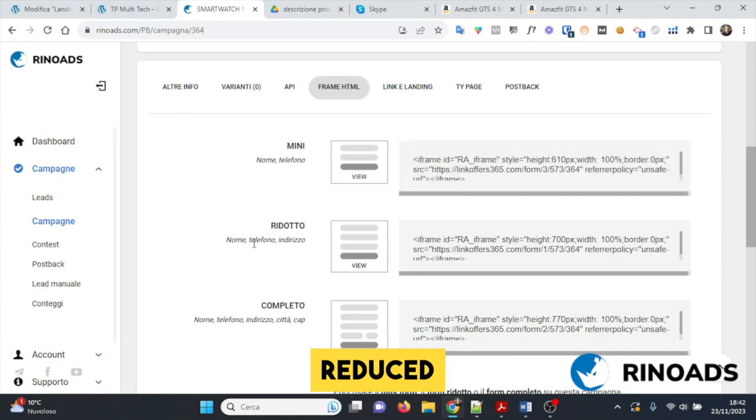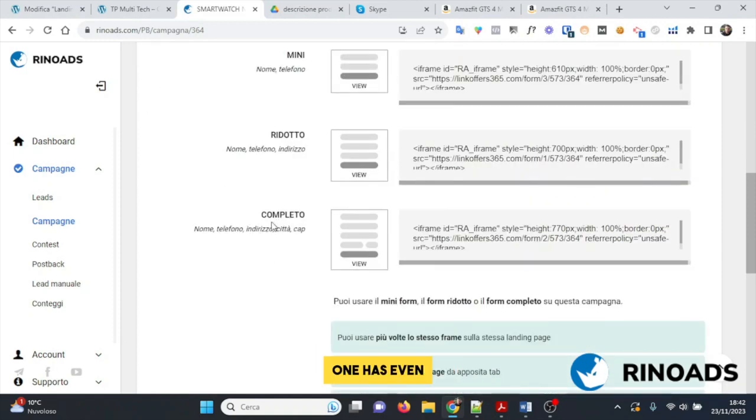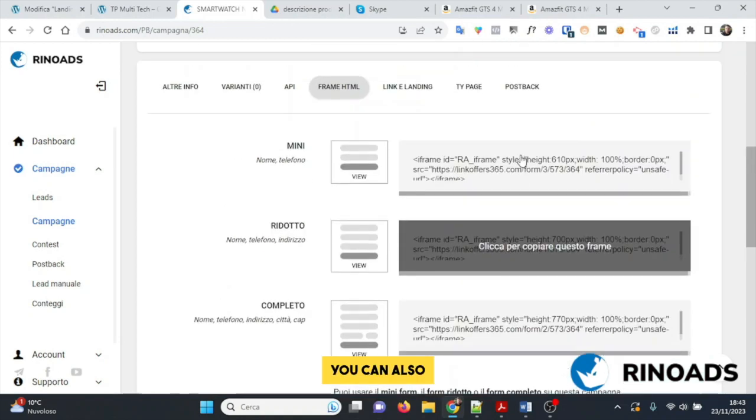Or you can use the reduced one where you ask for name, telephone number, address. This is the most commonly used one, while the complete one has even more fields. Basically, it works for everyone. If the product allows you, you can also use it.